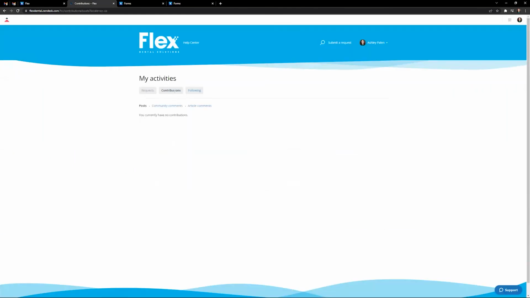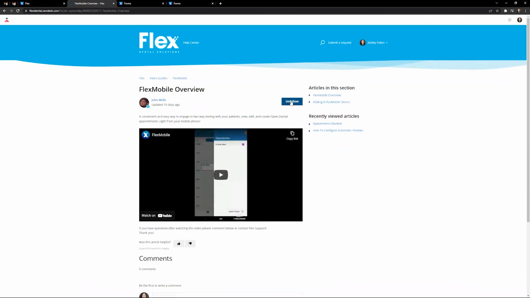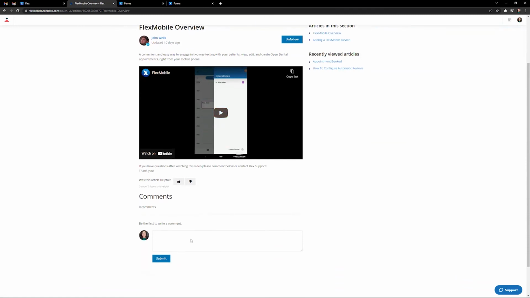Your contributions tab is going to go over details if you've made comments or have had other community interaction there. And the following tab is going to allow you to actually follow articles. So if we look at this article here, you'll see in the corner of each article the ability to follow or unfollow. If you're following an article, it allows you to stay updated when we make changes to it. Once you're signed in, you can also now leave comments, and then you can also upvote and downvote if articles were helpful.